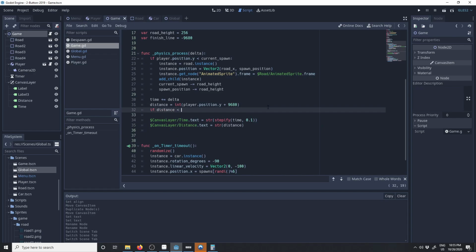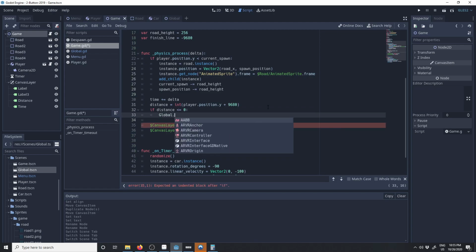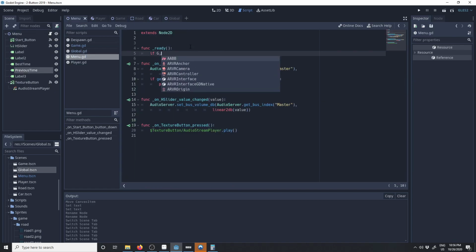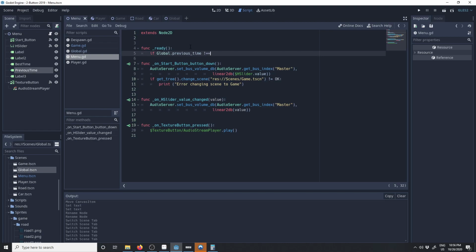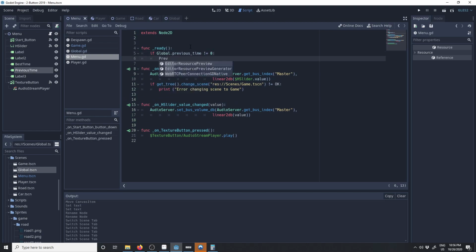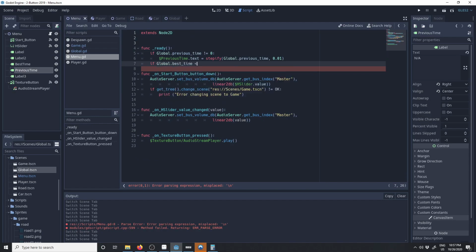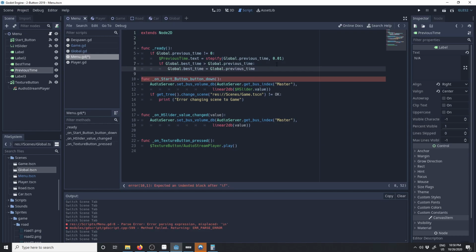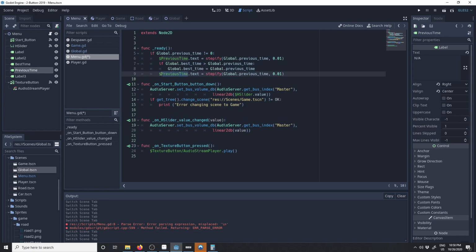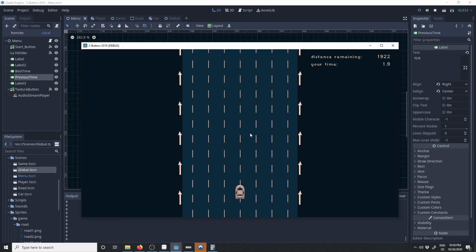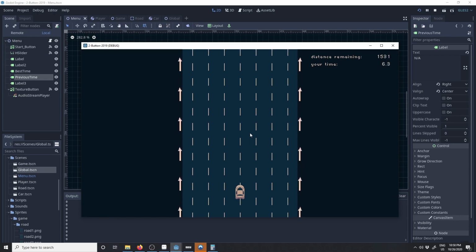If distance is 0, 0, colon, previous time equals 1, global previous time equals to 0, previous time, best time, previous time, best time text, best time, best time. Let's go.